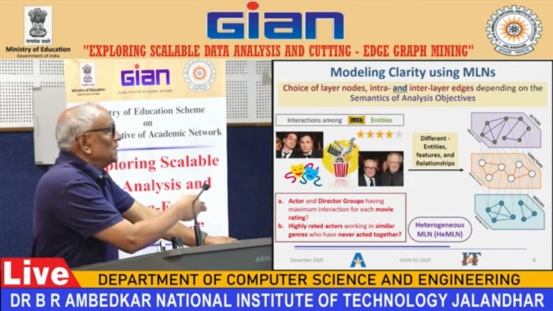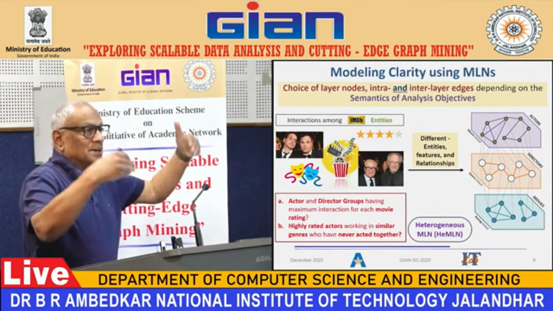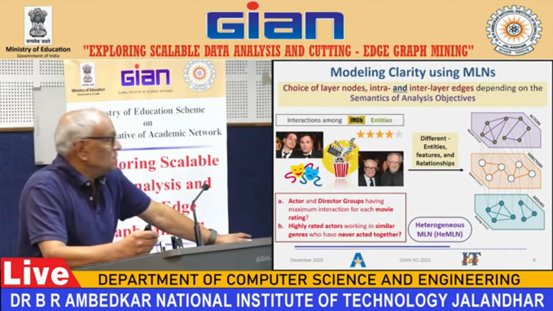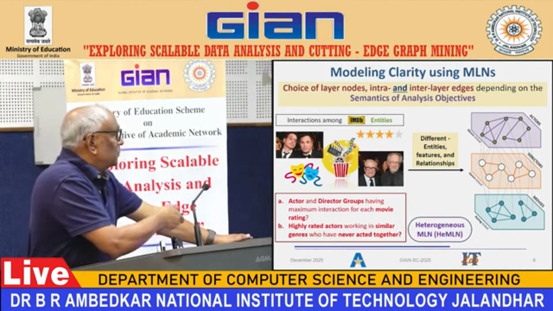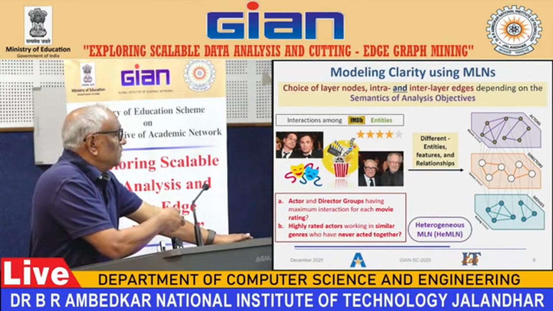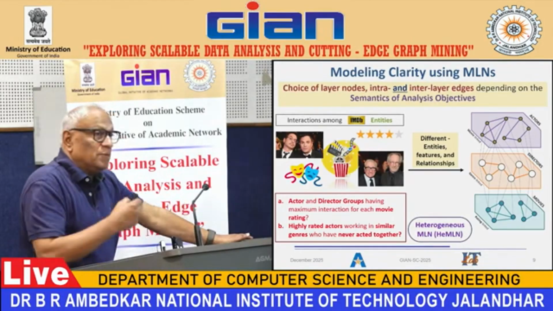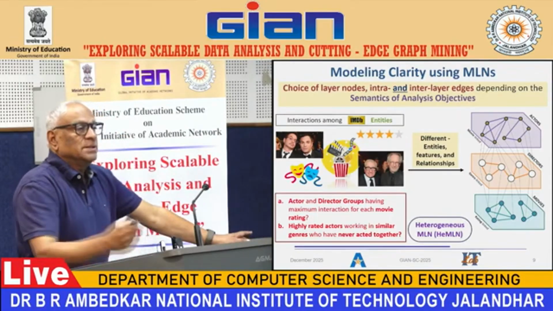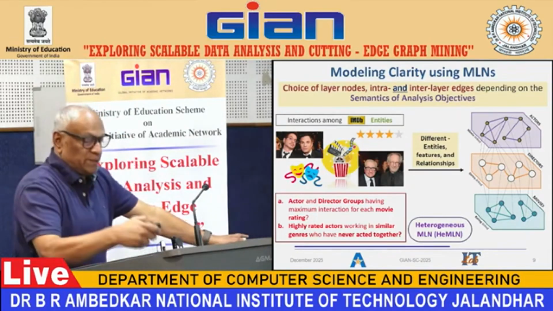Because you cannot just analyze this layer, then the connection to the other layer is lost. So this is what we call a heterogeneous network. Heterogeneous meaning each layer has a different type of entity. Homogeneous means each layer has the same type of entity.